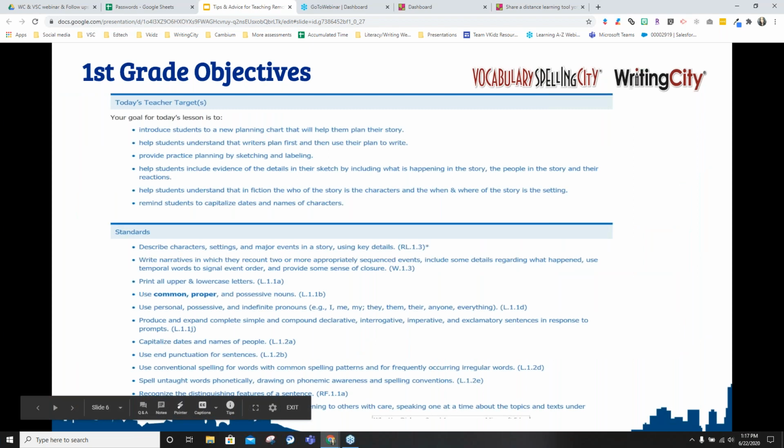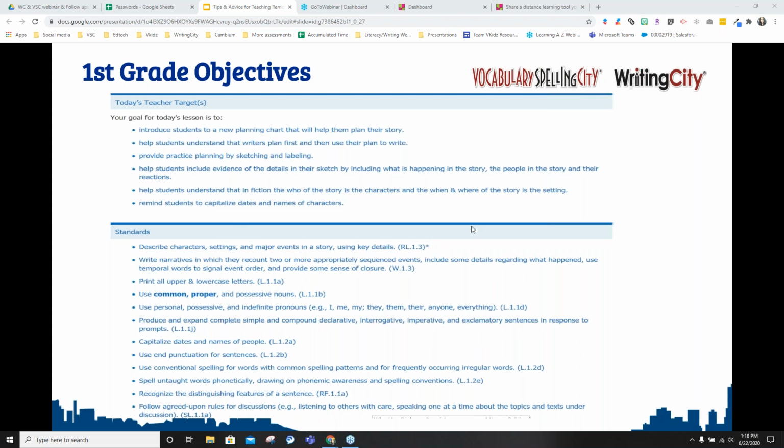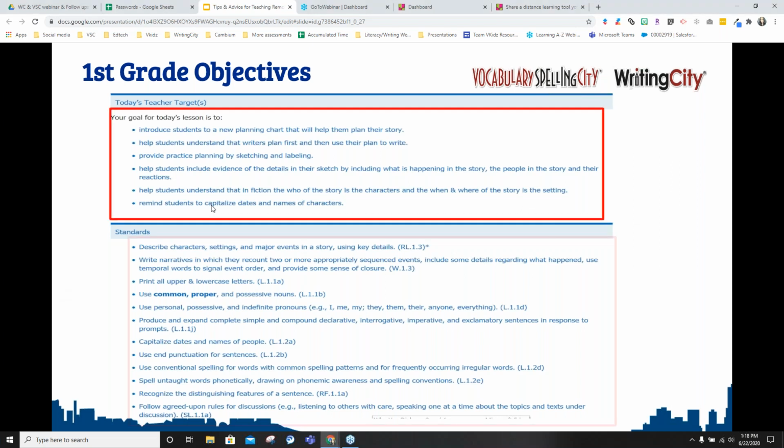All right, so we're going to move into our first grade lesson where we will explore several tools that we can use to enhance the WritingCity curriculum to support remote instruction. To begin with, we're going to take a look at our first grade objectives for this lesson. We're going to be working on Unit 5, Narrative Writing. So our goal for the day includes introducing a new planning chart, understanding that writers plan, and then use their plan to write, as well as sketching and labeling.